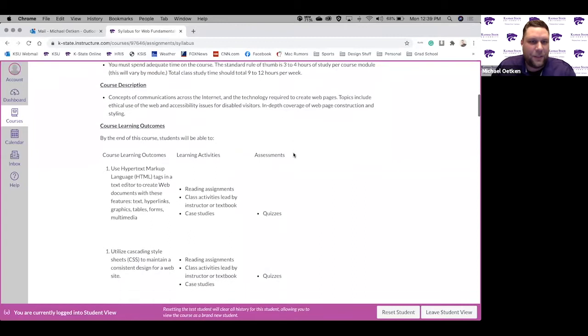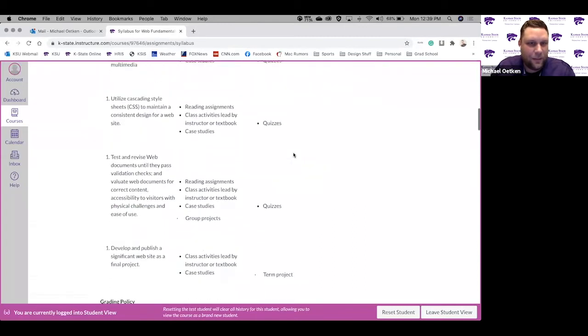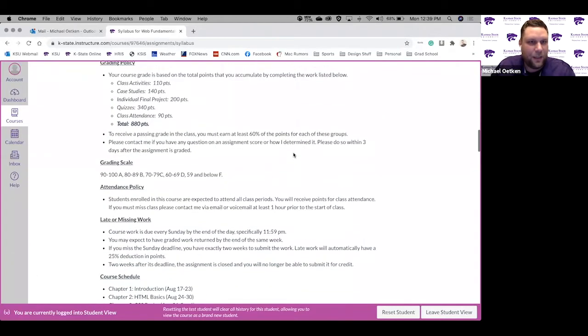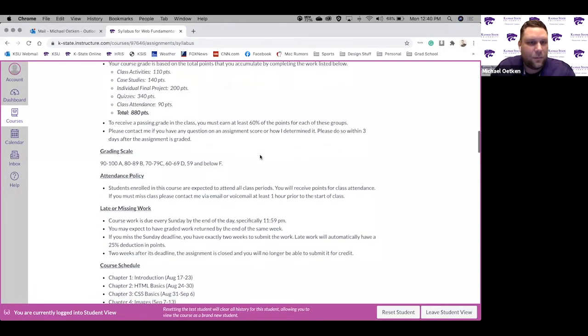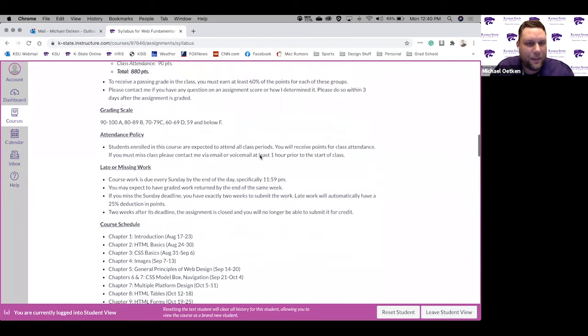So there's the learning outcomes. I won't go through all those. The grading is broken down here by points. Take a look at those. We'll have class activities and case studies each week. We'll have a final project, and there'll be quizzes each week as well. And I do take attendance, so we'll get points for that.